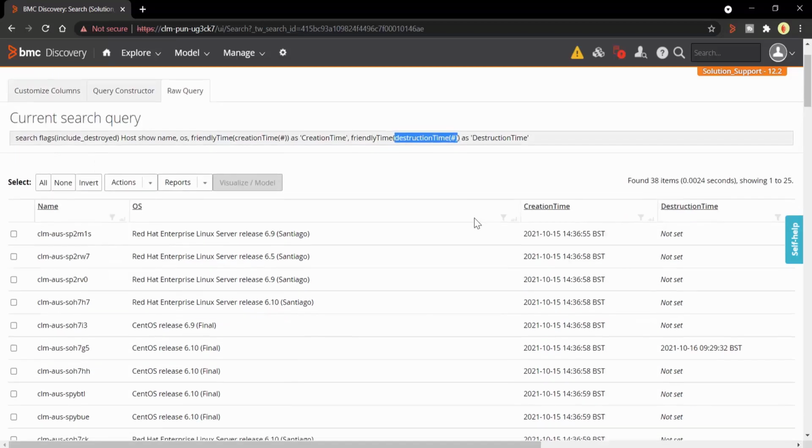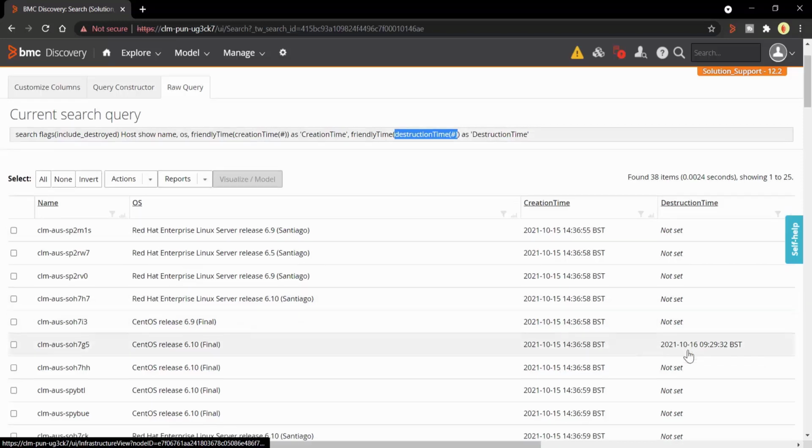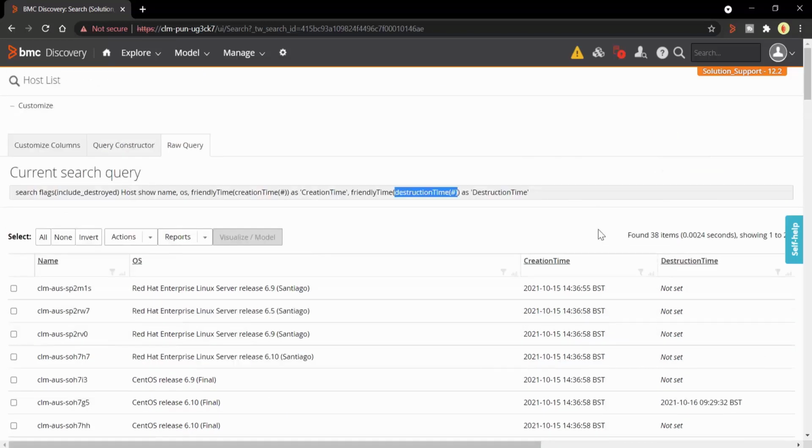From the query output, you can see that creation time is set for all the hosts, but destruction time is only set for the hosts which are destroyed. This concludes the demo on query language functions.